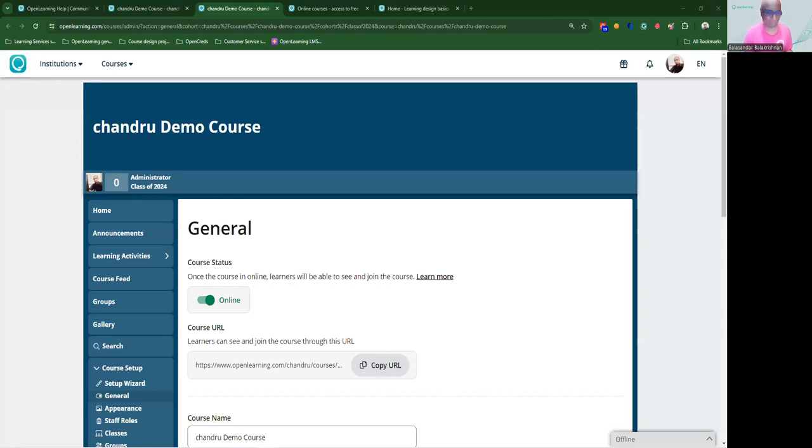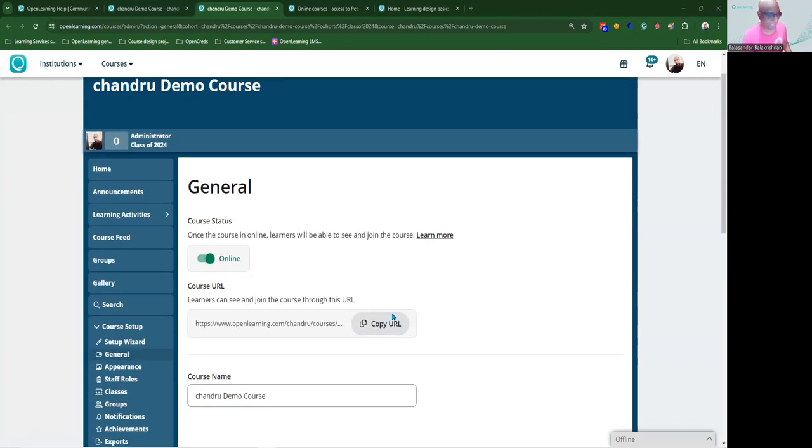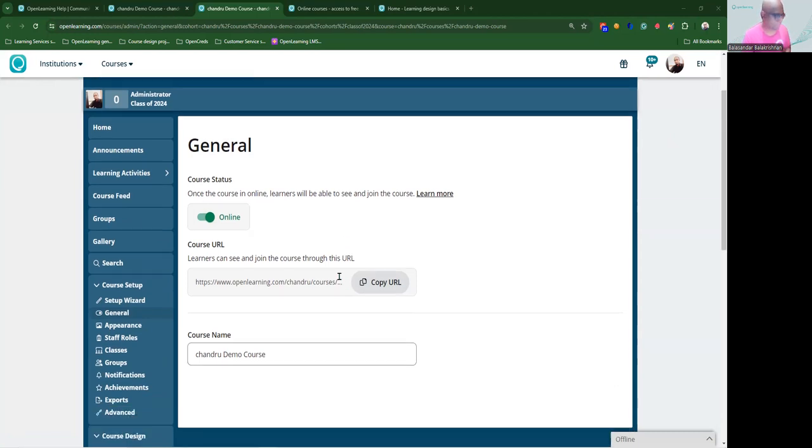So how did that go? I hope you have already checked all the settings in step one, step two, and step three, and gotten familiar with all the checklists. All right, now let's continue with our demo here. Next, I'm going to show you course setup general. Okay, as you can see here we have three main settings. One is course status, second is course URL, and third is course name.